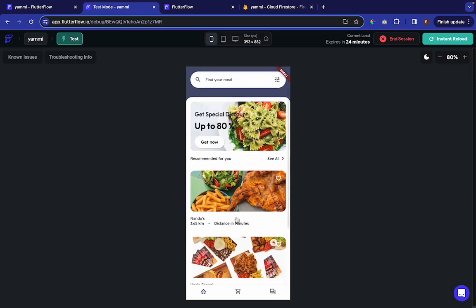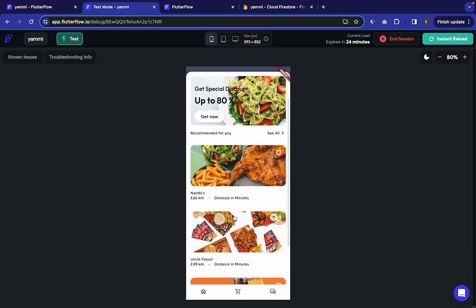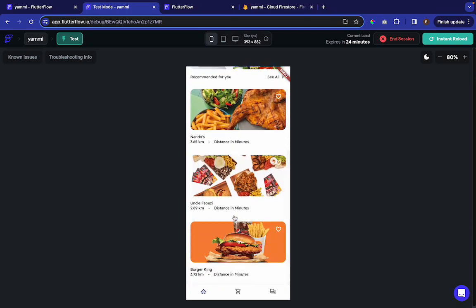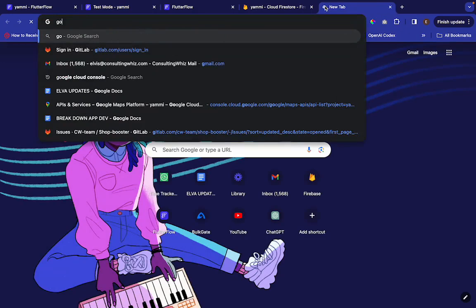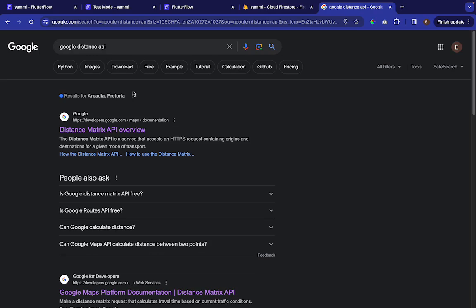Alright, so in the next lesson, we're going to be learning how to calculate the minutes. And this is going to be a little bit different because you're going to use an application programming interface, or an API. And the one we're going to be using is the Google Maps API. This is the one we're going to be using to actually calculate the distance in minutes. So for that and more, I'll catch you in the next one.